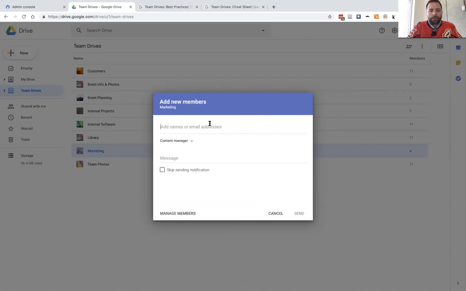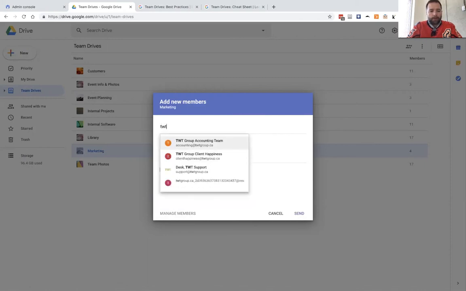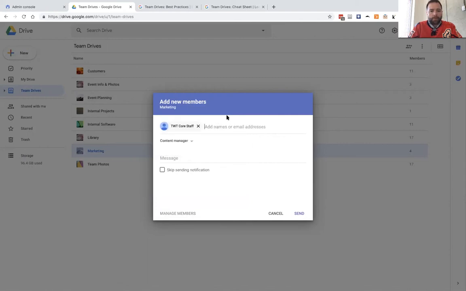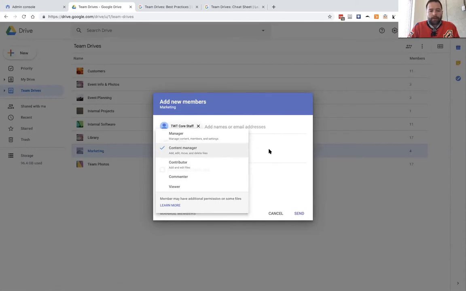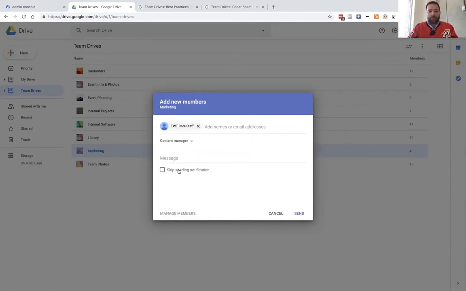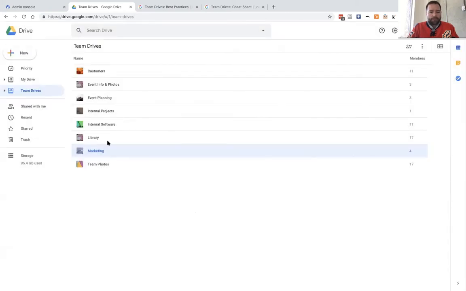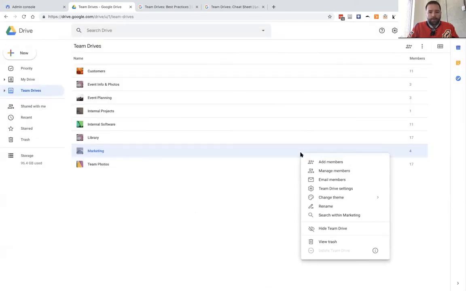I mentioned groups earlier. We have a group called TWT Core Staff, and I can add that group, and anyone in that group will now get this level of access. It makes future administration really easy as we add or remove people. I just add them to groups. I don't have to go in and individually add single people. You can send them a notification or not, just check that box off. I'm going to cancel that because I don't need to change those permissions.